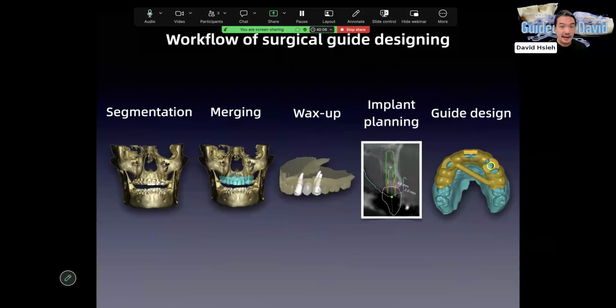So first, we're gonna do the segmentation. The segmentation is the way we convert the digital stacking images into a 3D model. That's called segmentation, usually done in guided software. And then we'll use that segmentation to merge with the patient's model. And the third thing is the wax-up, restoration driven. Remember that. Just design where the tooth is going to be, and start from there.